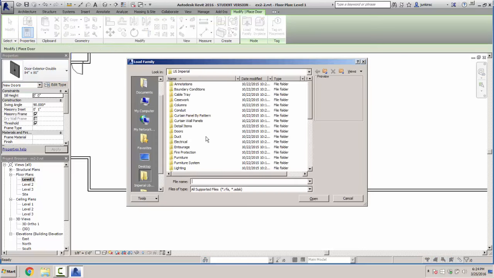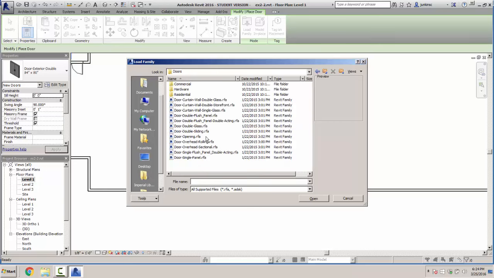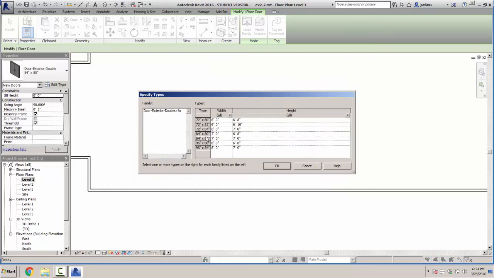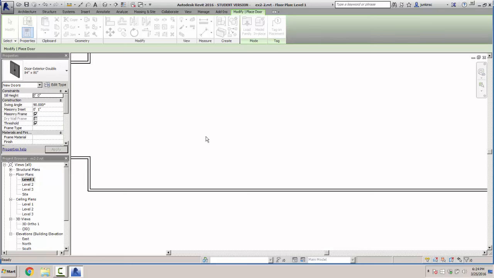Get down to doors, commercial, and you're going to use the top door. Just hit open. And we want the 7-foot by 6-8 door. This is 7 feet wide, 6 foot 8 inches tall. Hit OK. Give it a second to load up.